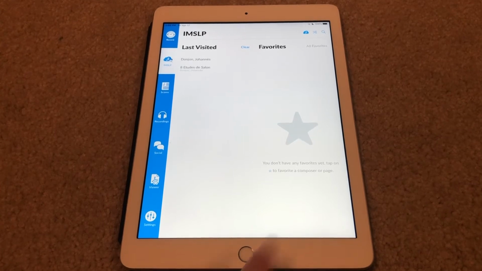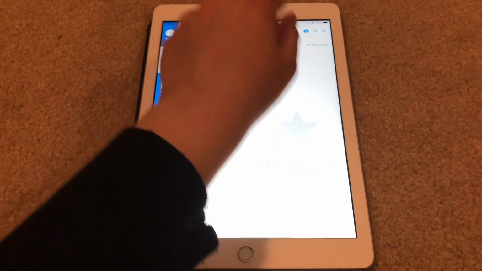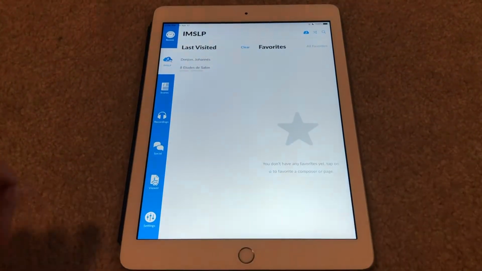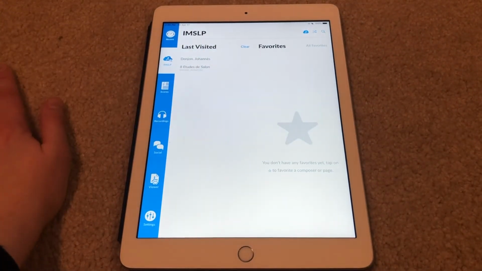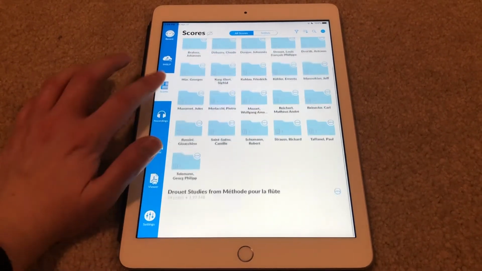You can favorite composers over here. You can shuffle, it looks like, for playlists. As there are playlists, I haven't used that feature yet. Then scores, these are all of my scores.